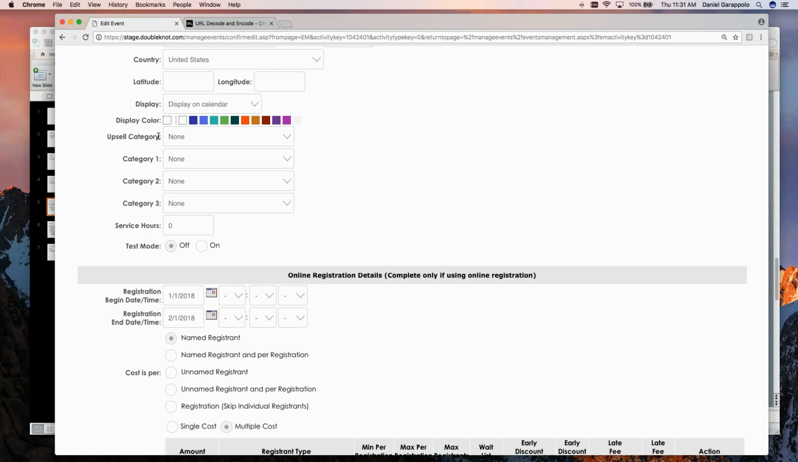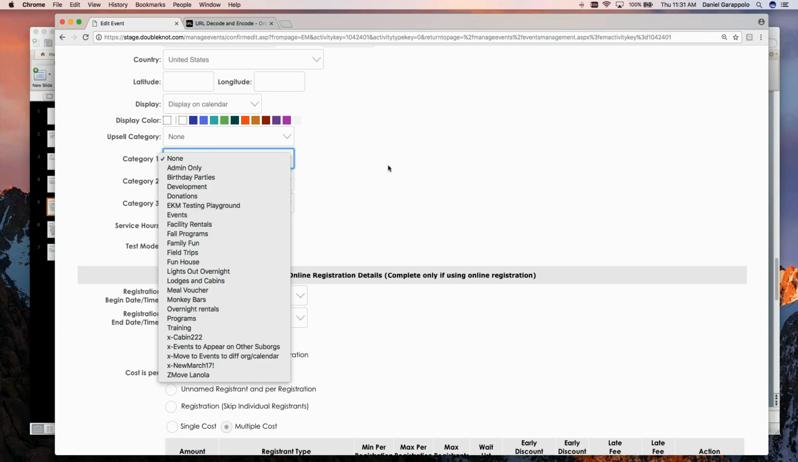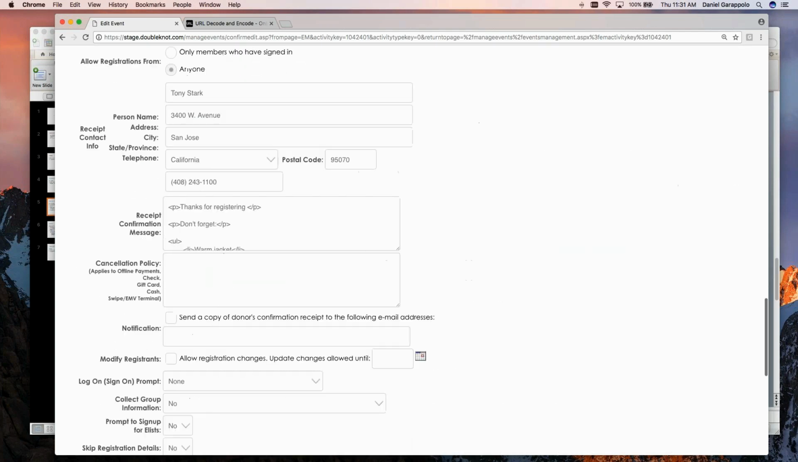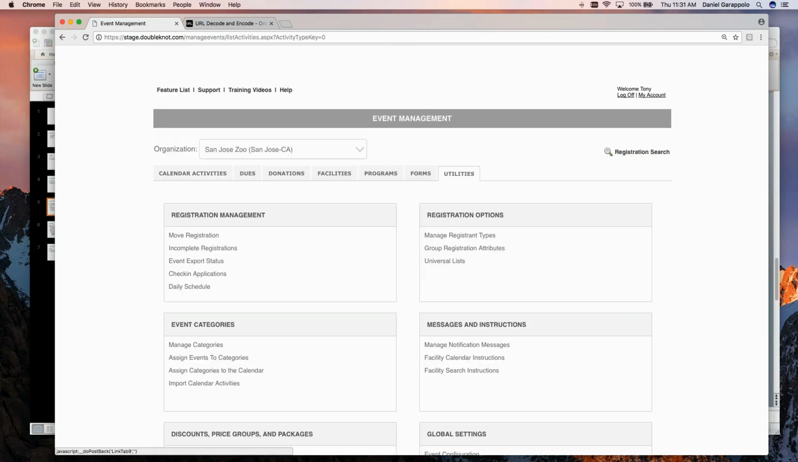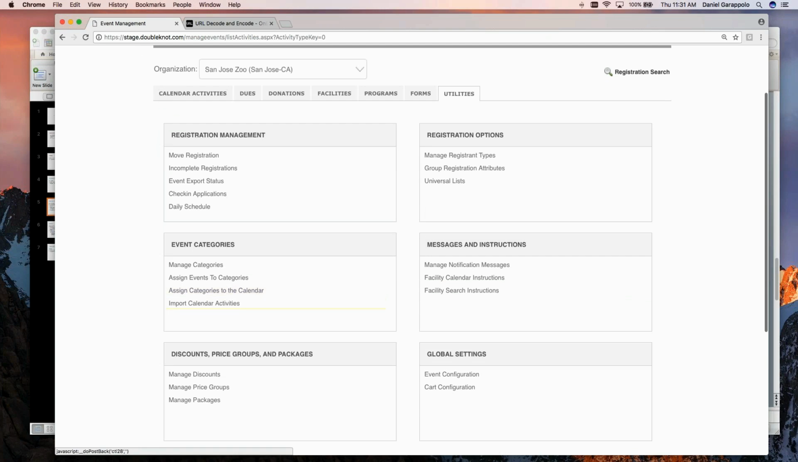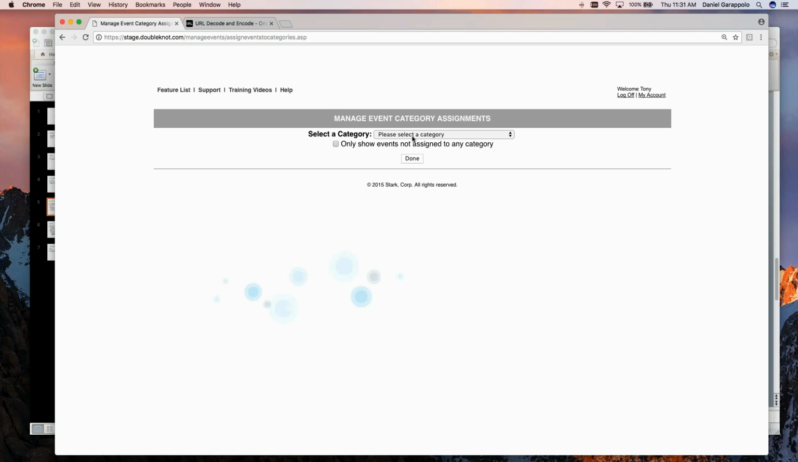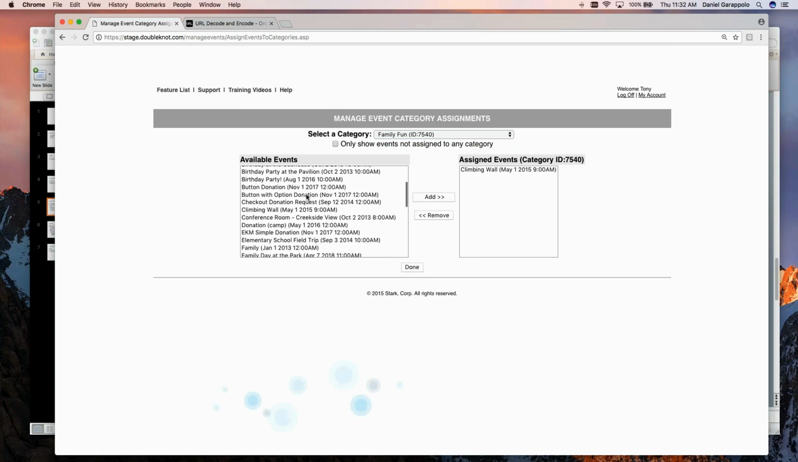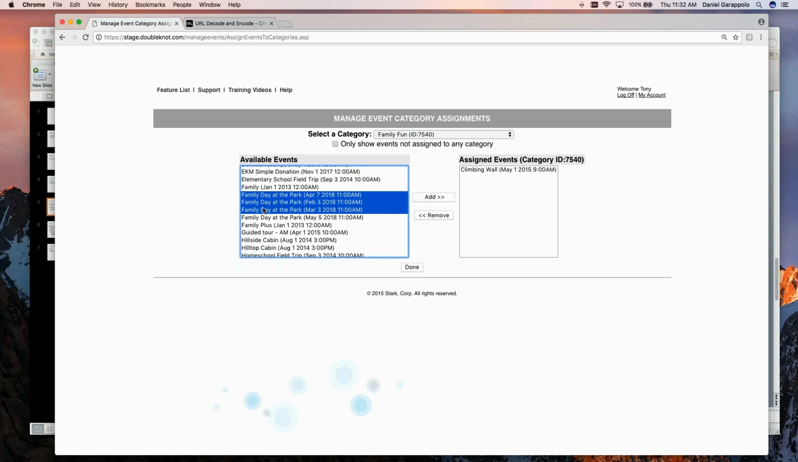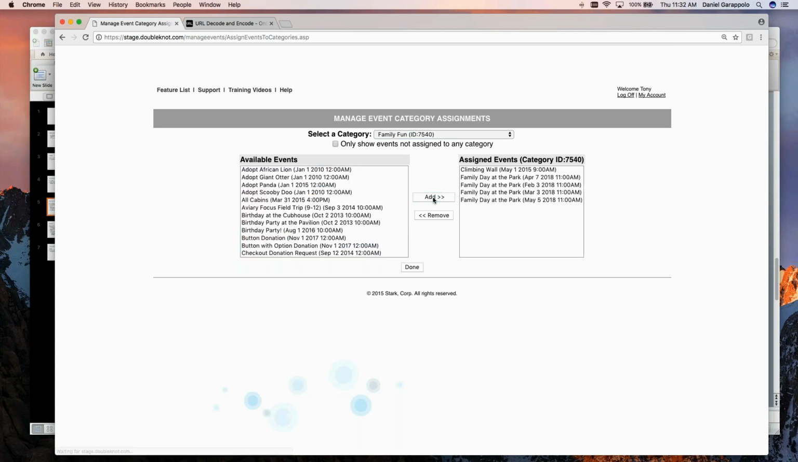So as I said, you can assign an event to a category right here in the setup page, but you also can do a whole swath of events at one time. So if I go to the Utilities tab, and I'm back under event category, and I go to assign events to categories, what I can do is select a category. So I can say family fun, and I can come here and pick and choose which events I want to add to this category. I'm going to add all my family fun day at the park events to this category. So now you'll see all those assigned.